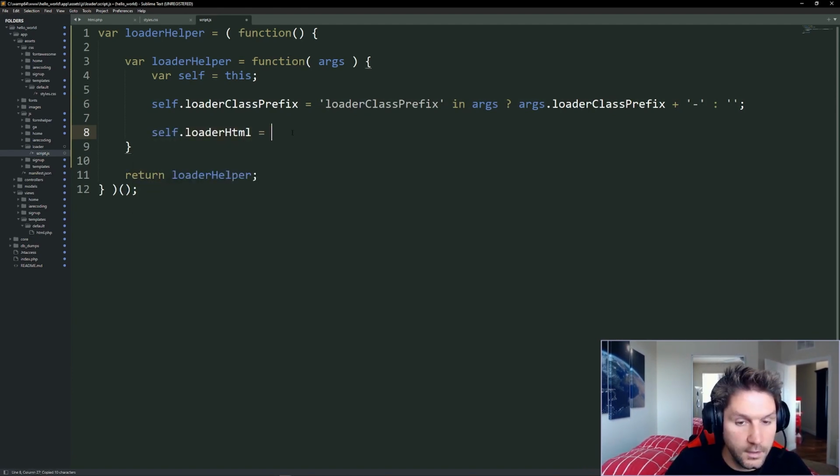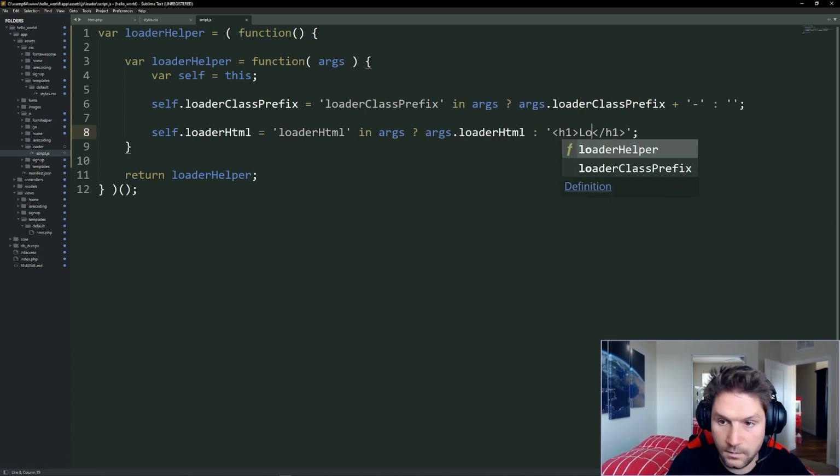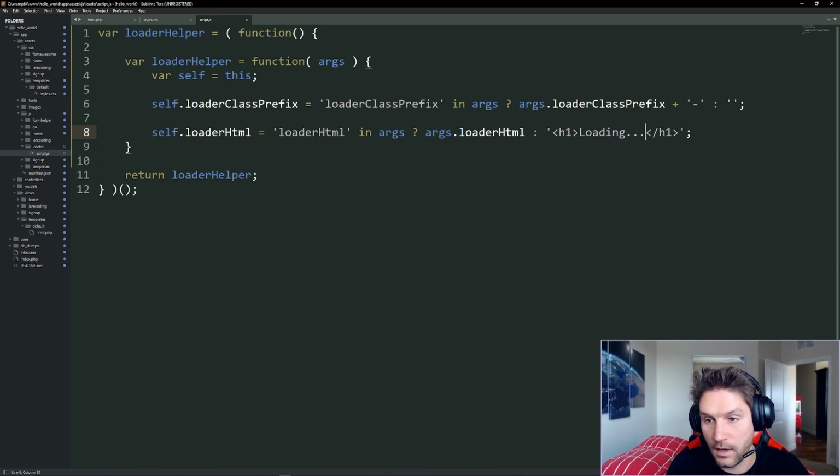Then we're going to define a default for our loader HTML. We're going to check for loader HTML in our arguments as well that we're passing in. And if loader HTML is being passed in when we're instantiating it, we're going to use it. Otherwise, we're going to default to an h1 tag. Let's do some simple loading text. So here is where if you don't specify the loader HTML, like our little spinning world image, it would just spit out h1 loading.